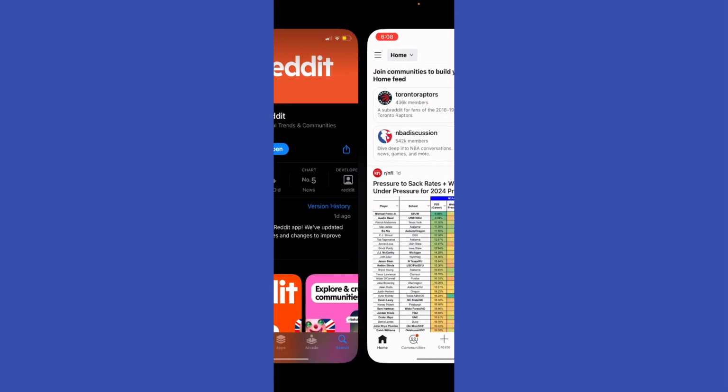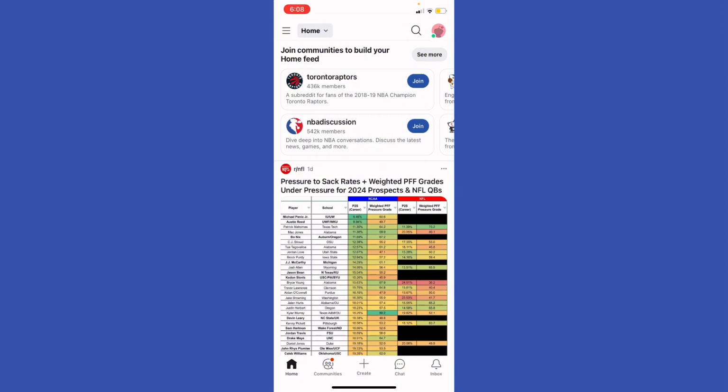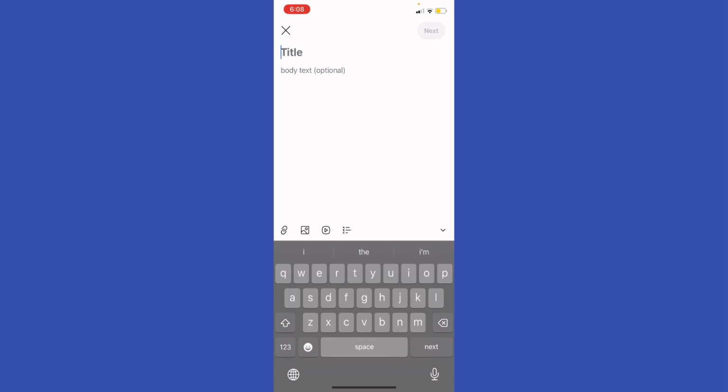Alright, now what I'm going to do, I'm going to just open up the Reddit. So in order to edit a post, we need to create one. So I'm going to just click right here, the create button at the below middle right here. And let's say, for example, I'm going to just type something like this. And I'm going to just type like this one.